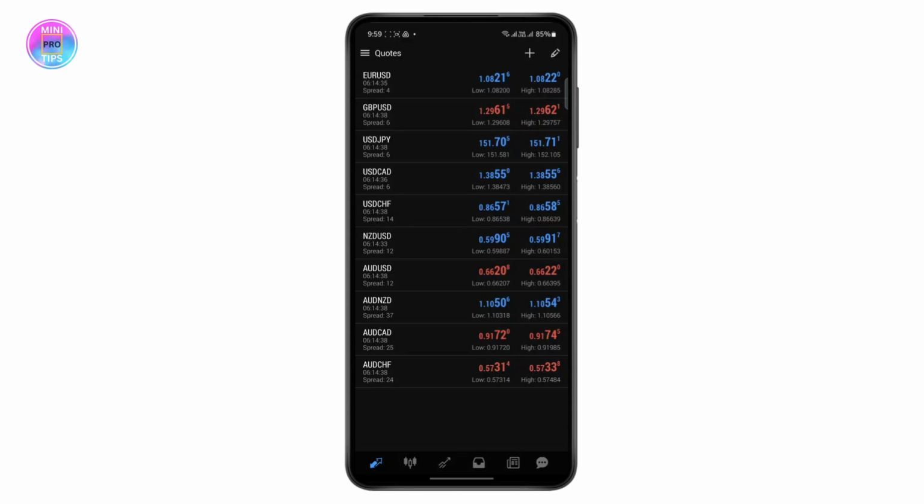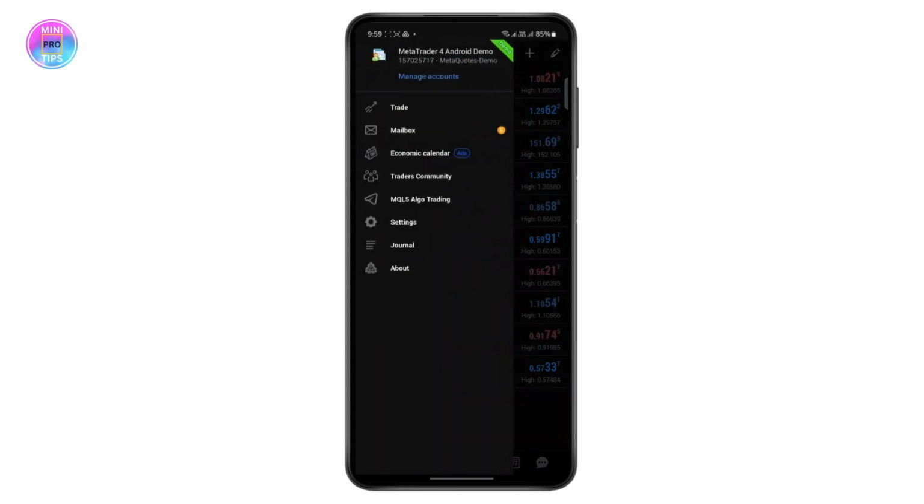You don't need to give any credentials like before, like your phone number or your email. You don't need any of that. You can simply create a demo account.